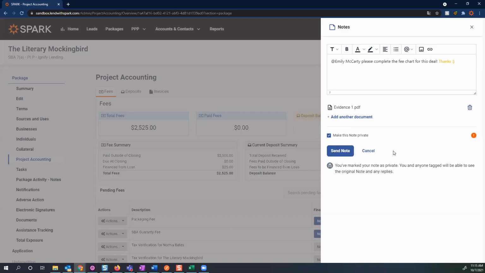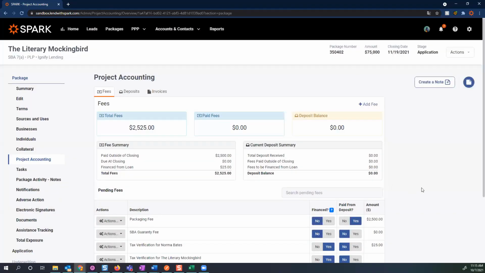So these things aren't mutually exclusive. You could have both a private and a high priority note. In this case, let's just keep it as a normal note and go ahead and send it.